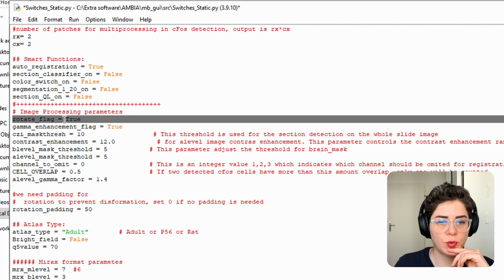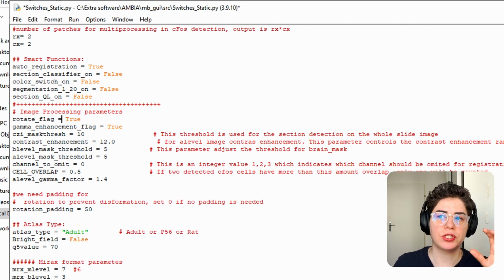This is the important one. Did you notice in the registration that I was performing at the beginning, the sections were vertical, but after I clicked select, it was rotated 90 degrees and it was horizontal and it was in the right direction. That's because I turned the rotate flag to true. It depends on your slides. You can turn it to false so it doesn't rotate 90 degrees.